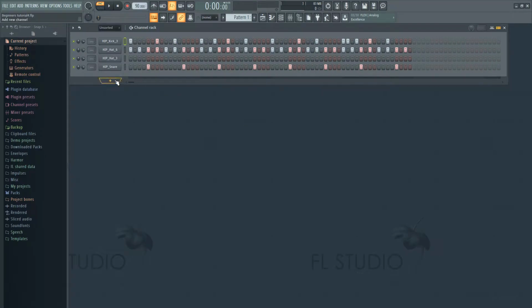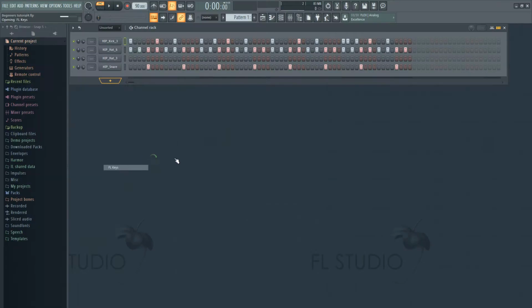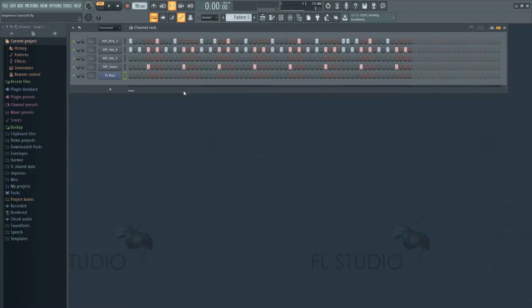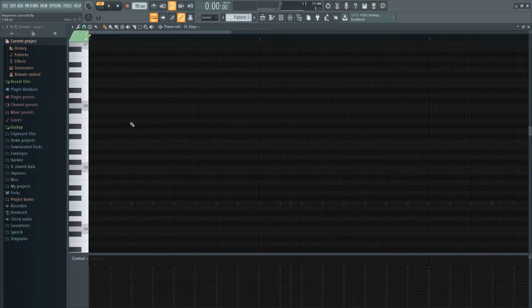Okay, so for this tutorial, I'm going to be using FL Keys to make my chord progression, but I'm going to change it later because I don't really like how FL Keys sounds. So let me just open up FL Keys right there. When you are making your chords, you should always have the key signature ready that you want to use. You can have it somewhere in the project to help you, or you can keep them in mind if you know them. For today, I'm going to be using G major.